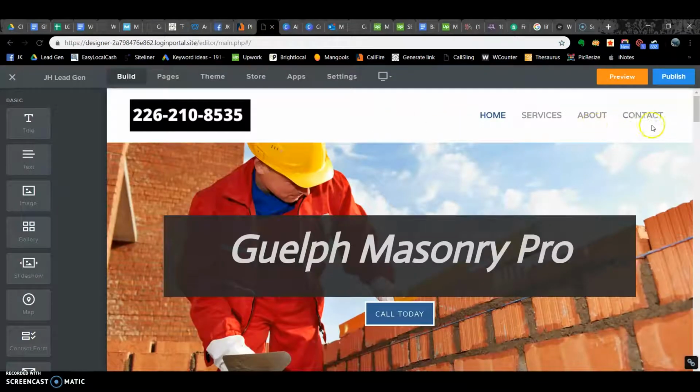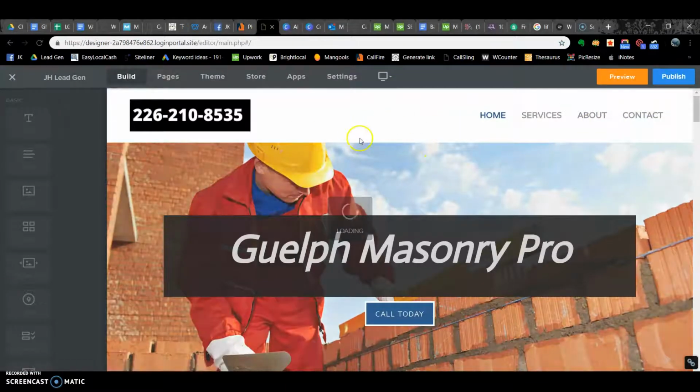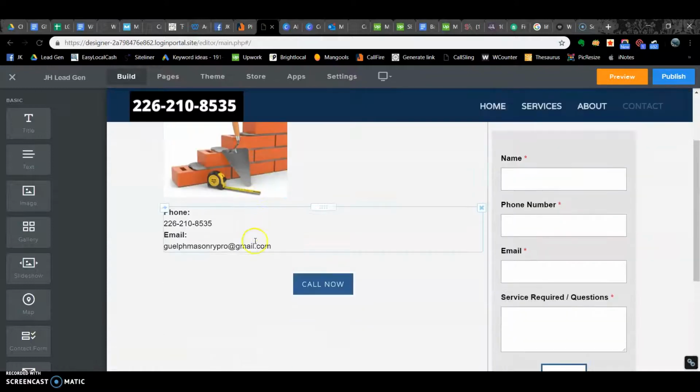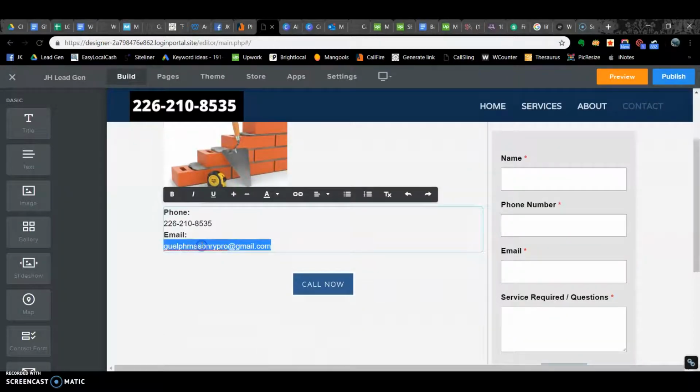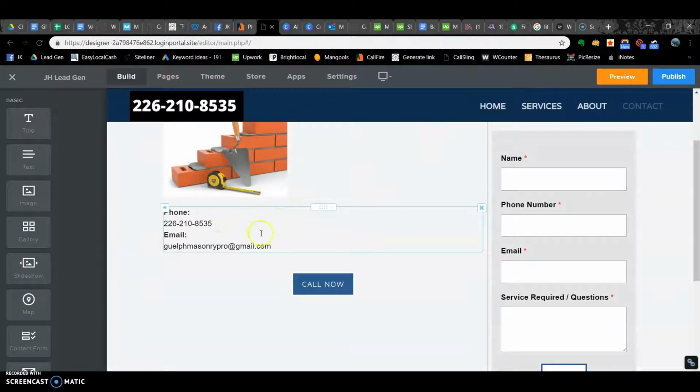Okay, now real quick, I want to replace the email of this website. So it's called guelphmasonrypro@gmail.com. So this is the new email. I already replaced here.